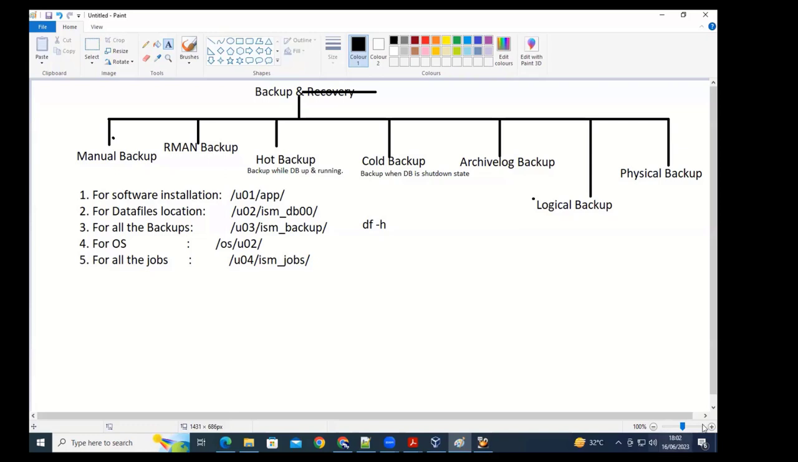Okay, so cold backup is done. Archive log backup, we know. Now, logical backup and physical backup. Simple.